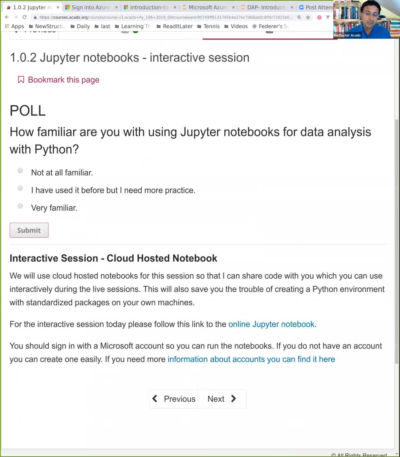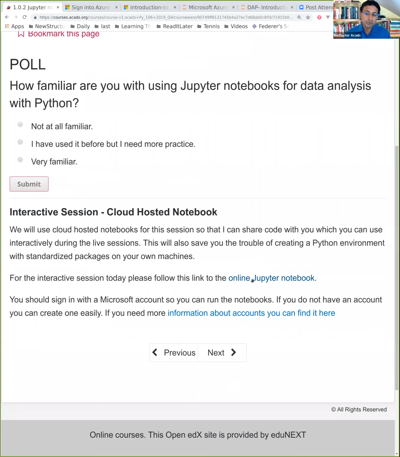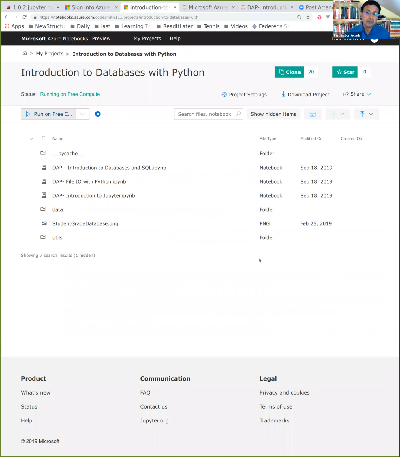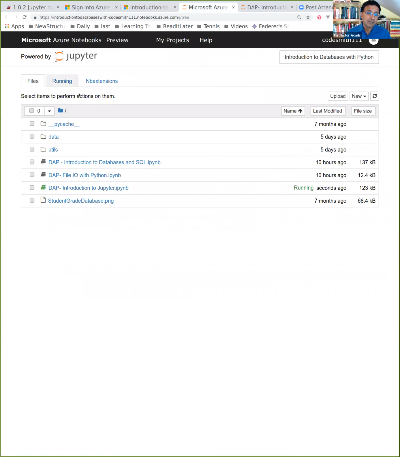And then here you should find the link online Jupyter Notebook. And if you click on this, you'll come to a sign in page, which looks like this. If you sign in, I'm going to say this fast and you can try it on your own. And if you're still stuck, we'll help you out after the class. Sign in, hit the clone button, and then hit run. And then you will get to a page which looks like this. And if you click on this link, which says intro to Jupyter, you'll be all set.